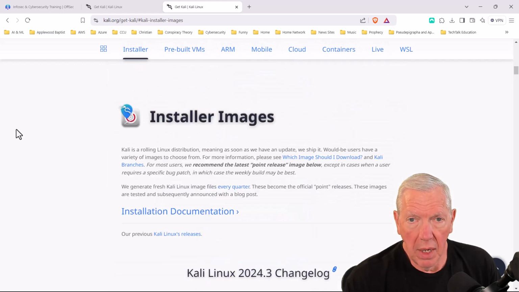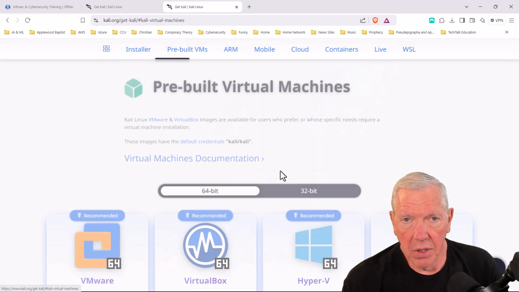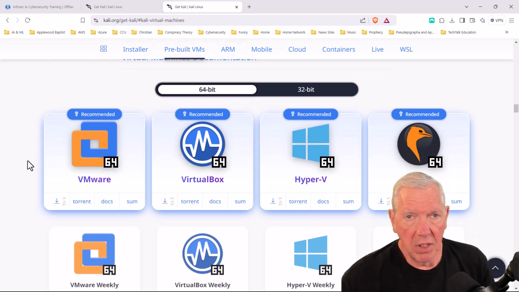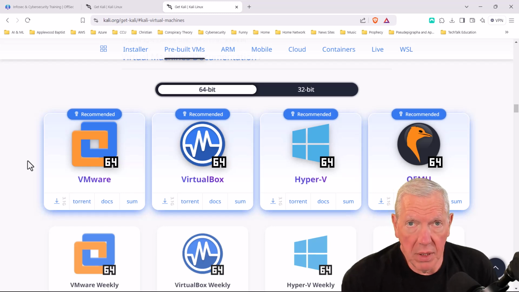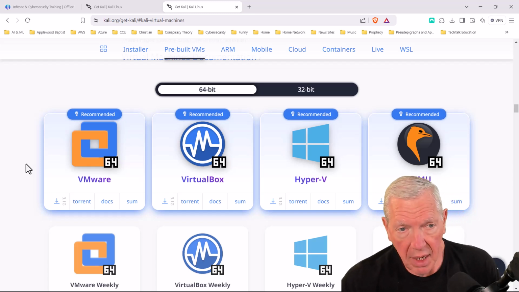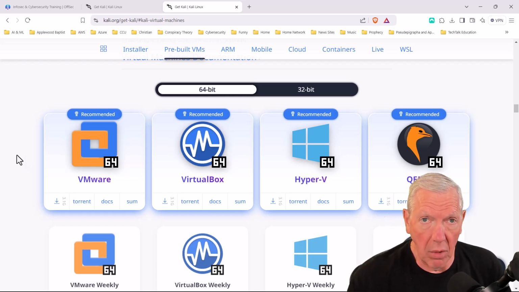Now, let me go ahead and get back up here where I came from. I'm going to select virtual machines, pre-built virtual machines, and you can see that I have some choices. So I've got 64-bit, or 32-bit if I was installing on, say, an older version of perhaps a Raspberry Pi. And yes, it will run on a Raspberry Pi. Maybe I'd need the 32-bit version. But for the most part, we're interested in 64. And you can see that we have pre-built virtual machines. These are really cool because they're ready to rock and roll.